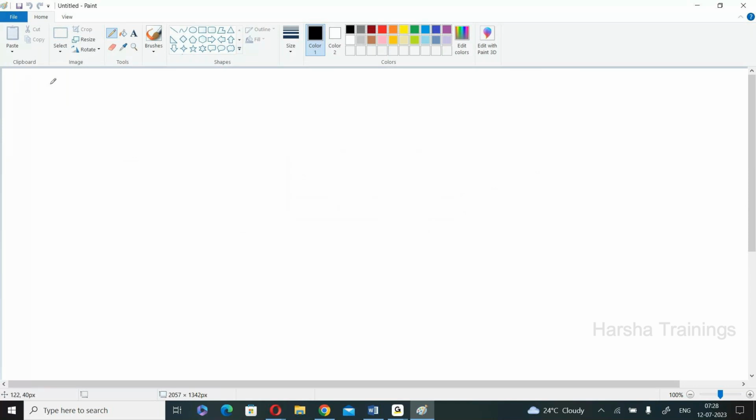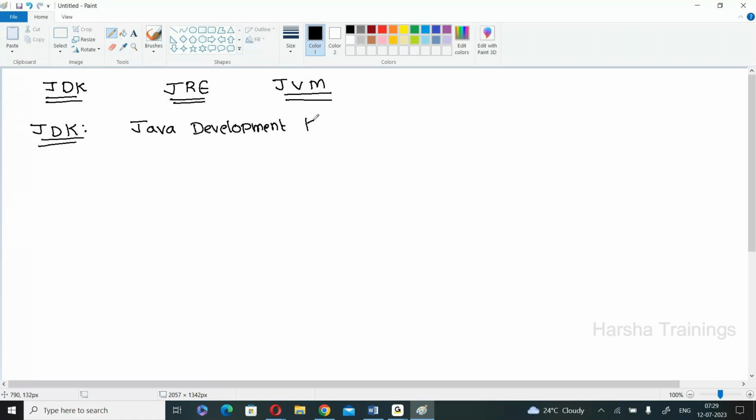What are the main popular terms? JDK, the next one is JRE, and the next one is JVM. These are the three popular terms that you are going to use in Java. What is the meaning of each and every one? We will discuss in detail. First one, JDK. JDK means Java Development Kit. Don't confuse. Remember and understand carefully.